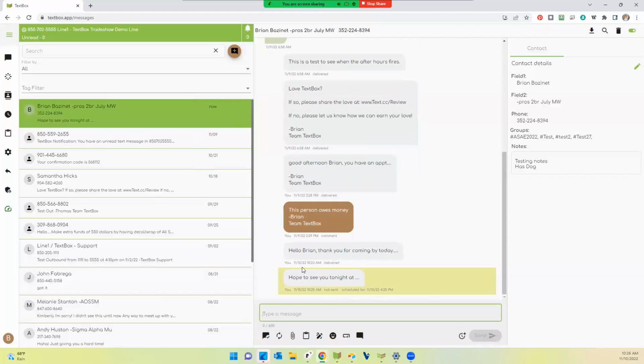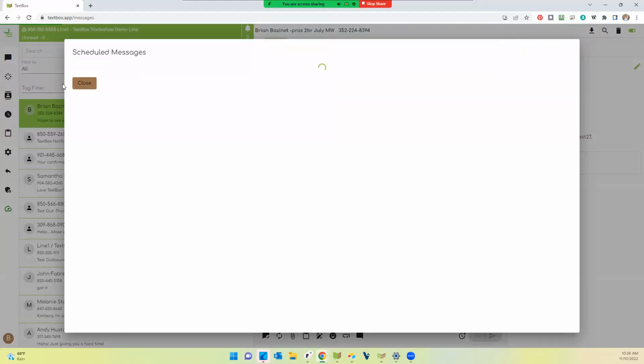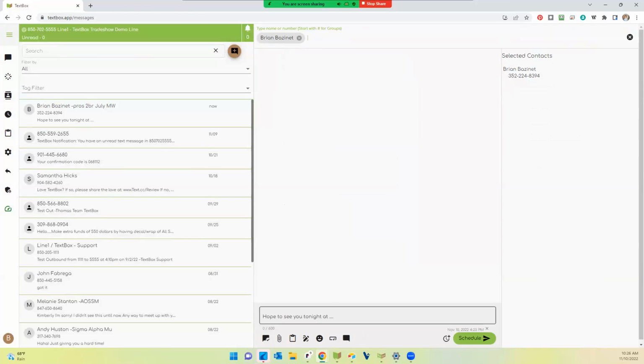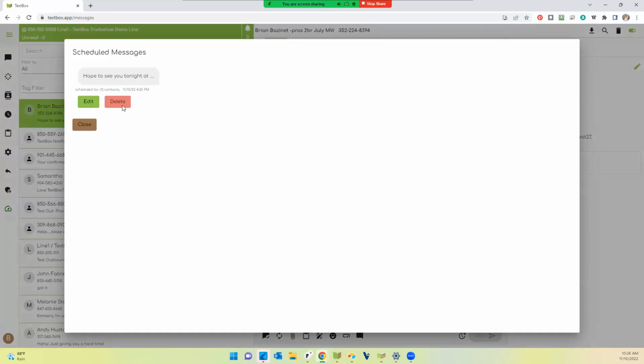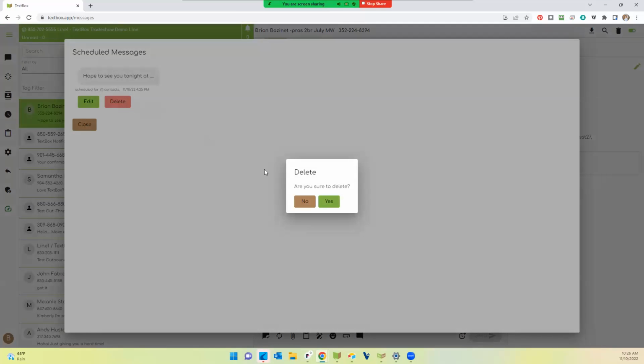If you ever need to edit this, what you will do is you will come back over to the scheduled messages. It'll show up here. You can click edit and it'll take you right back where you can edit it. Or if you decide that you want to cancel it, you can come here again to the scheduled messages, hit delete, and it will delete it for everybody that's sending to. So it's a much more efficient way to do that.